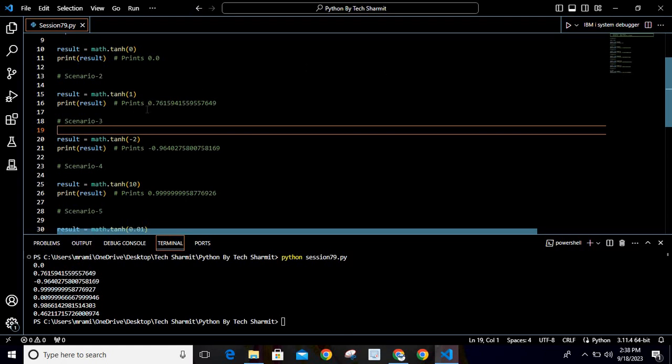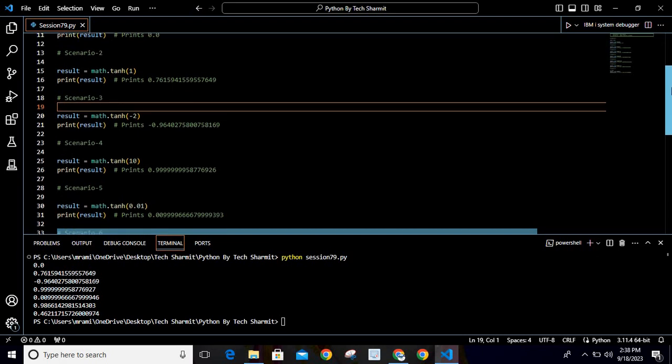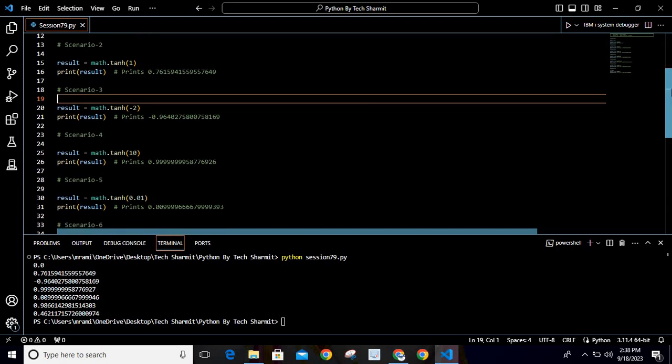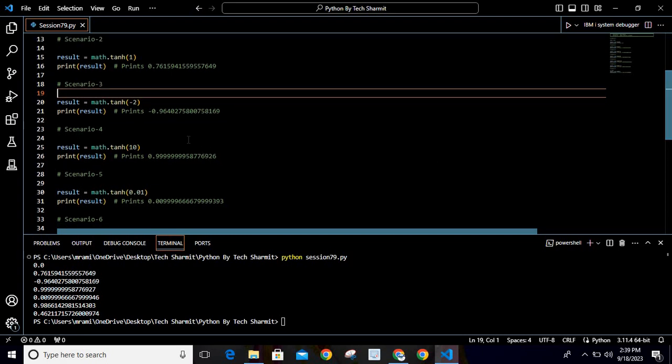Similarly, if you are passing a non-zero value, then it would calculate accordingly. You can see here I'm passing the value 1. The output is coming as 0.76159. Now there could be one question: can we pass a negative value to this hyperbolic tangent function? Yes, we can. You can pass a negative value to the tanh function. Here I'm passing the same for the third scenario, -2. Accordingly it will calculate the output as minus 0.964 something.